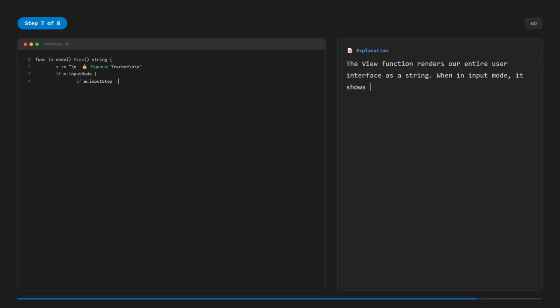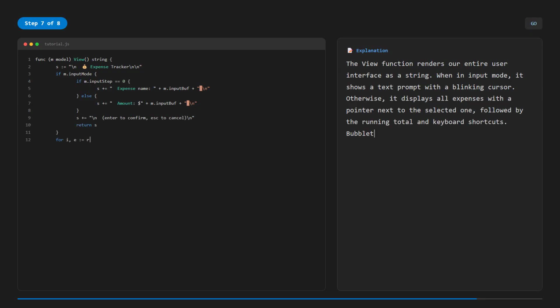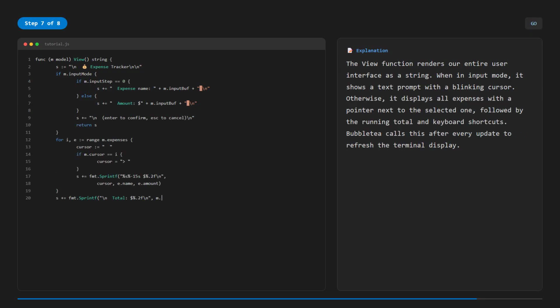The view function renders our entire user interface as a string. When in input mode, it shows a text prompt with a blinking cursor. Otherwise, it displays all expenses with a pointer next to the selected one, followed by the running total and keyboard shortcuts. Bubbletea calls this after every update to refresh the terminal display.